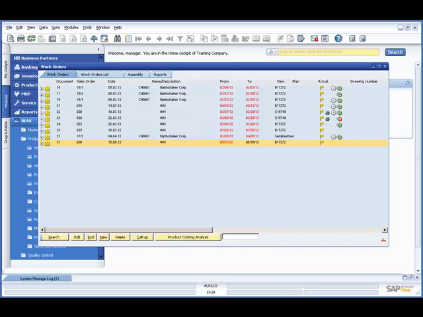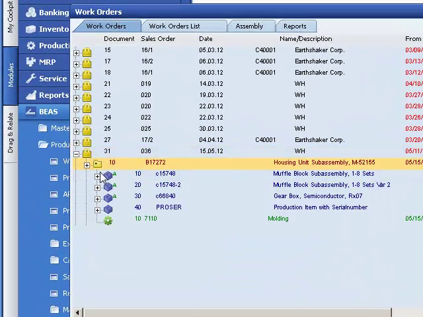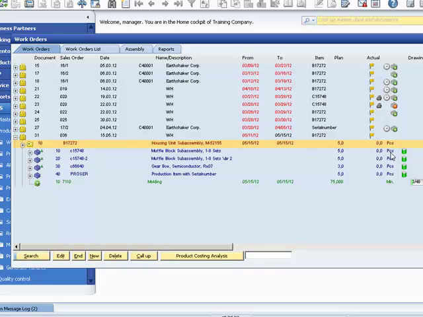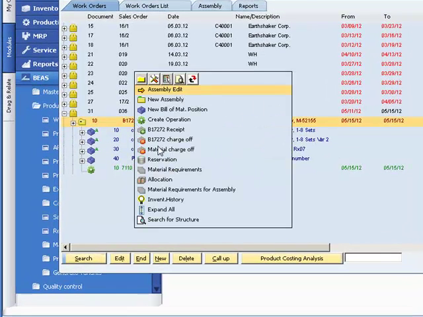Let's have an example. We open a work order, and on the right you see a green barrel indicating that goods have been reserved. New features are available in the right-click menu: the reservation, material requirement, allocation, and material charge off. These features relate to all material which is connected to the selected work order entry.